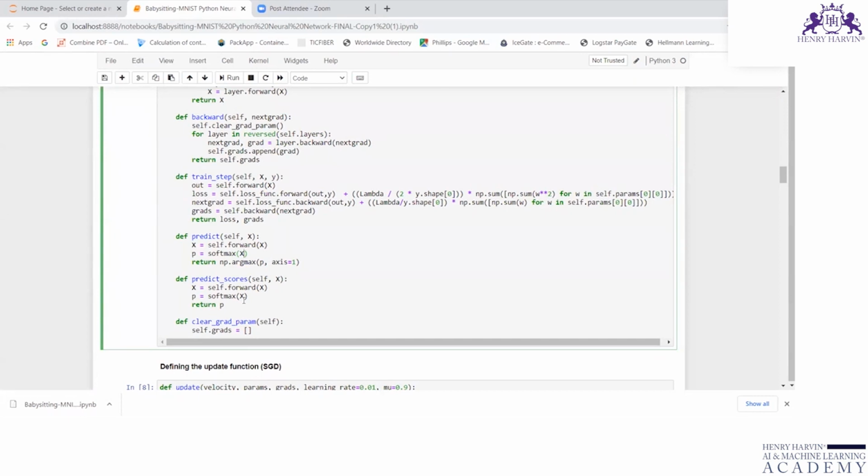You could also return the scores if you wish, but probabilities make more sense. So this is why we are returning the probability. These are mostly used in visualization. This is more for understanding what we are doing, right?